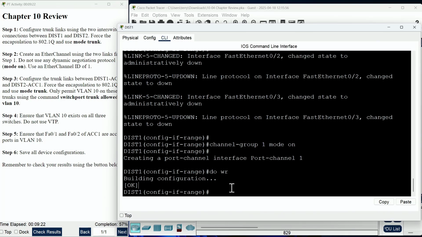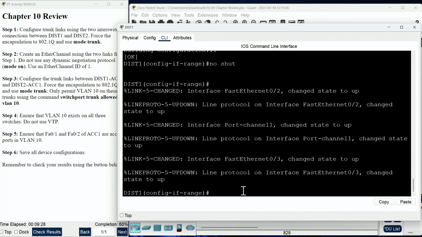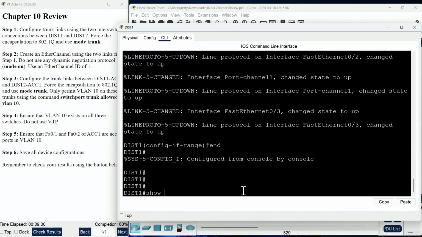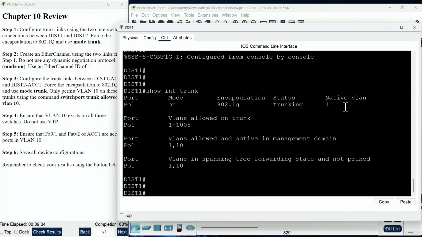Notice how similar this was for us in flow to the step 1 that we configured. So I do my no shut, I end, and I think once again, the perfect verification is just to do a show interface trunk at this point and make sure that the two physical interfaces here have been replaced with the logical trunk interface.